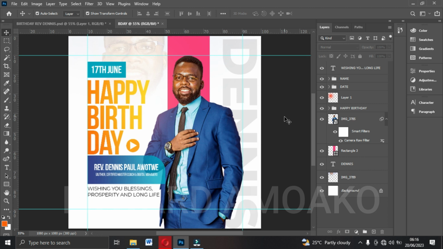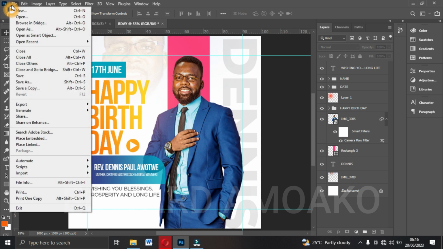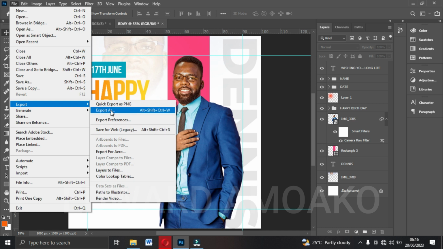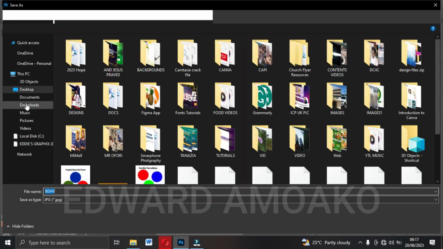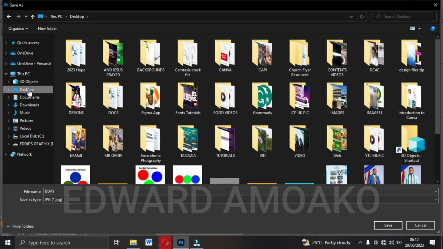Once you are done, what you have to do is to export your work. Export means that you want it to be in picture form. So you come to file, come to export as, we want the format to be JPEG, and then I'm changing my quality to great because I always love sharp images. So you change the quality to great, the size and any other thing is okay. Then you click on export, and you are going to give it a location. I want it on the desktop, so B day, click OK.